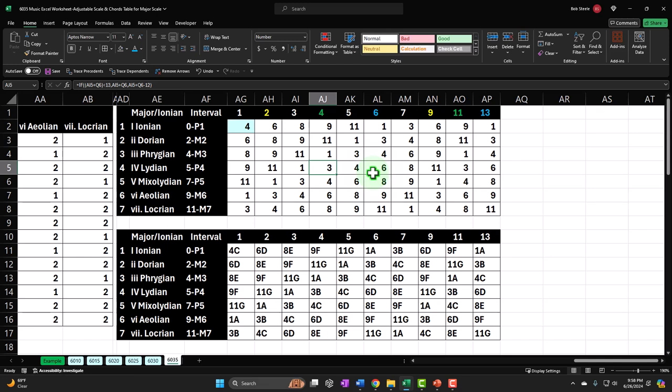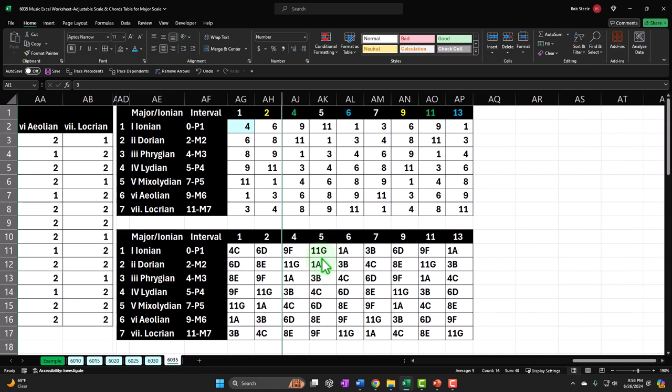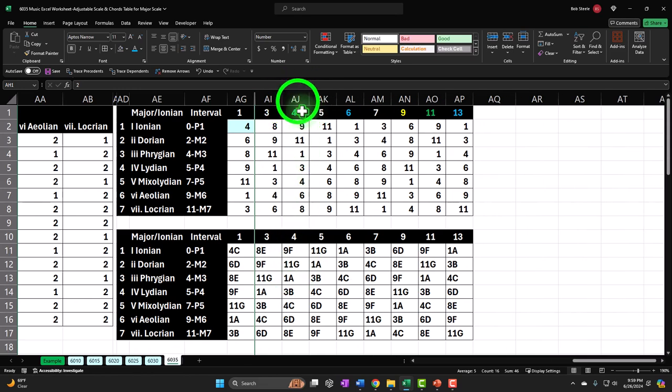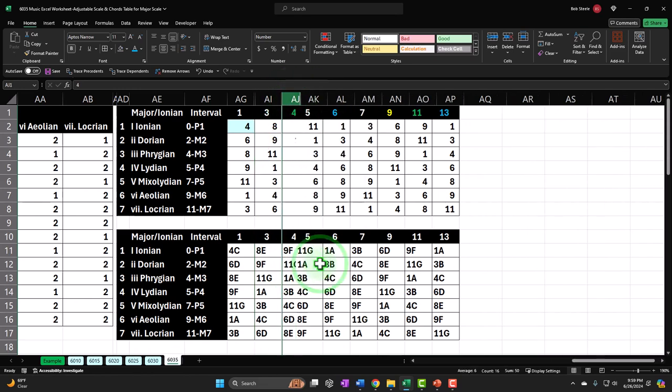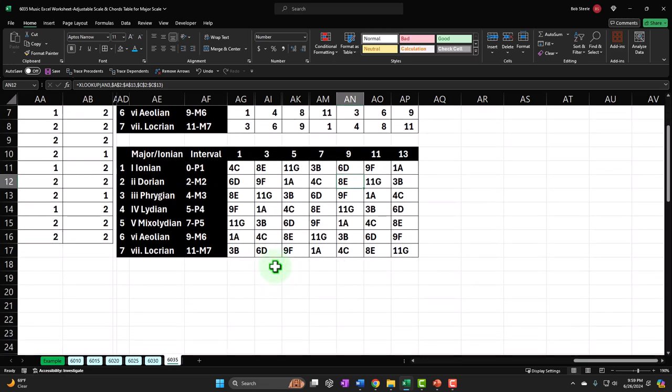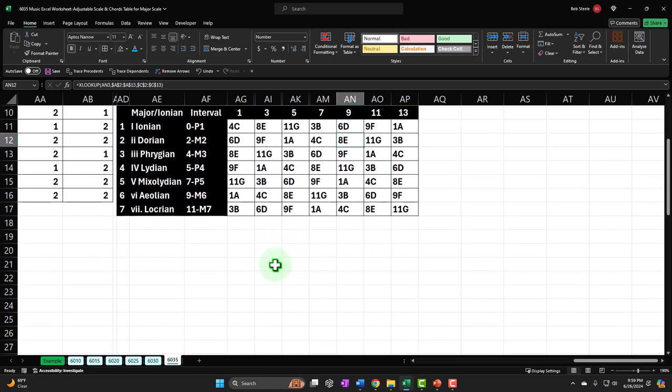So from a chord construction standpoint, I might just remove the 2, the 4, the 6, and just leave the 9, 11, and 13. So when I'm building chords, let's select column AI, right-click, and hide it. Hold on a sec, Control-Z, not that one, the 2. Let's select column AH, right-click, and hide it. Let's select column AJ, the 4, right-click, and hide it. And let's select column AL, right-click, and hide it. So now what we have is just the building blocks that are usually used to construct the chords. So the one chord then is usually going to have the 1, the 3, the 5.